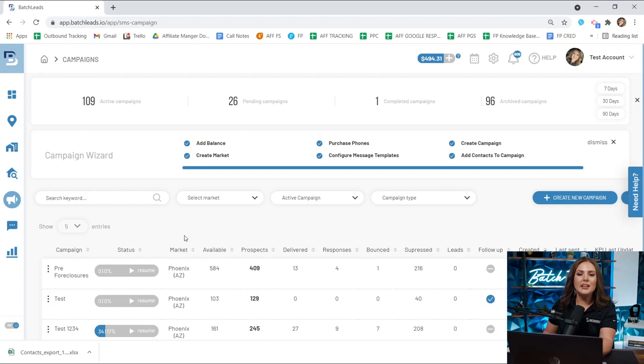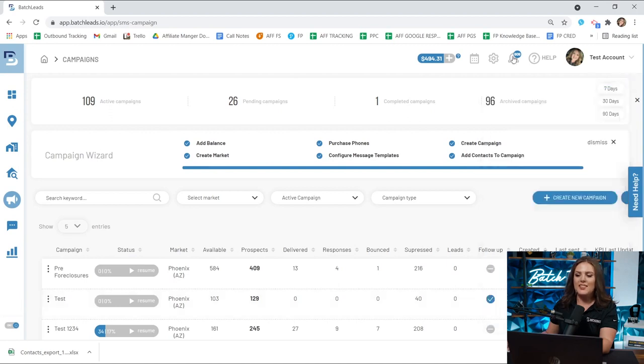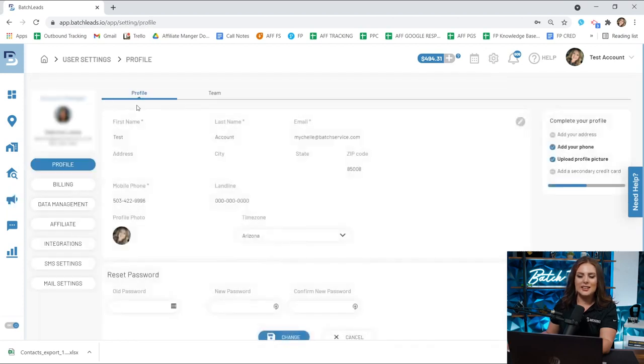If you have absolutely any questions, please feel free to reach out to our chat support. You can click this bubble in the bottom right. We have live chat support. And then also you have an account manager who is assigned to your success. You can click the settings and you'll see their information in the top left corner here.